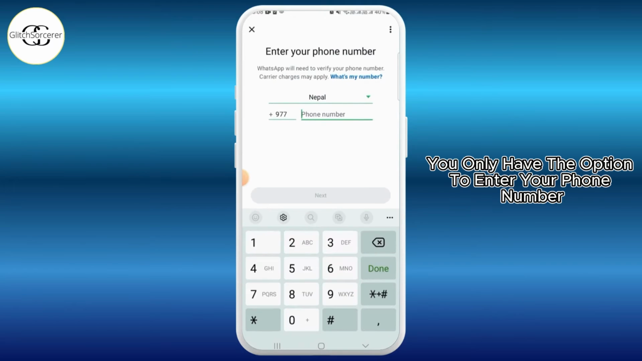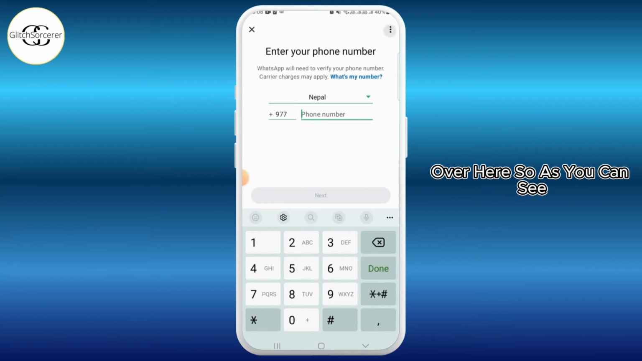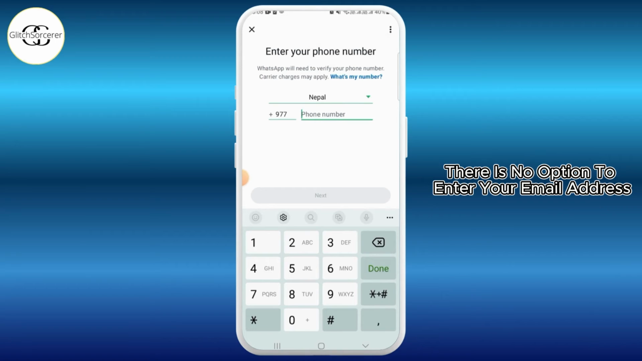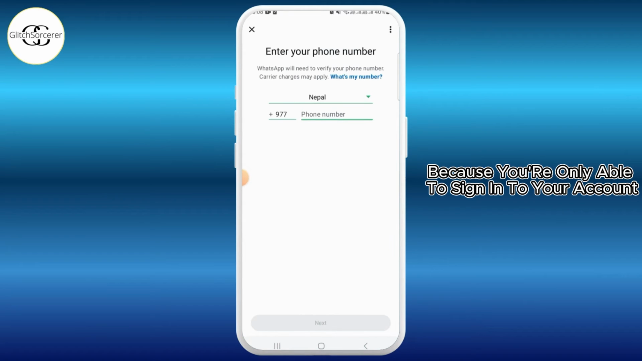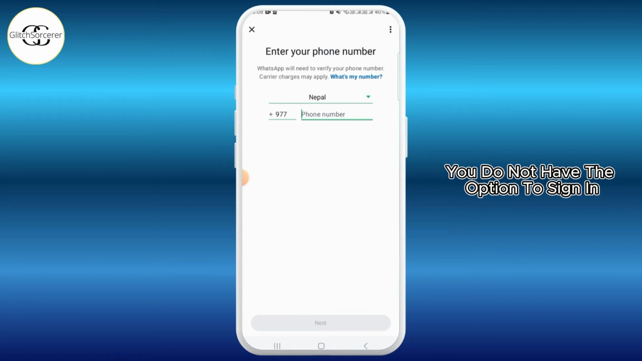Now, you only have the option to enter your phone number over here. So as you can see, there is no option to enter your email address. That is because you're only able to sign into your account using your phone number. You do not have the option to sign in using your email address.